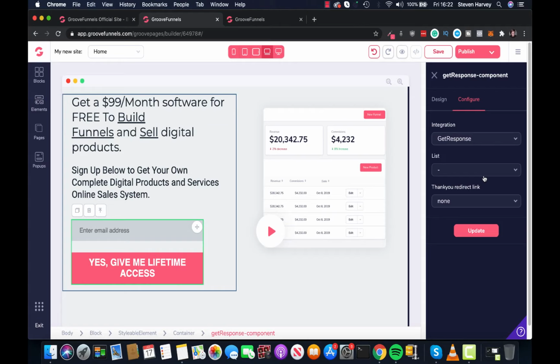So you pick a list, the list you want all these leads to go into, call it, I don't know, GrooveFunnels signups or what have you, and then a thank you redirect link. So when someone clicks this button, you'll get the lead, and then they'll be taken to the thank you page. So if you click on page here, the linked page will be, well, it's none of these because we haven't created it yet.